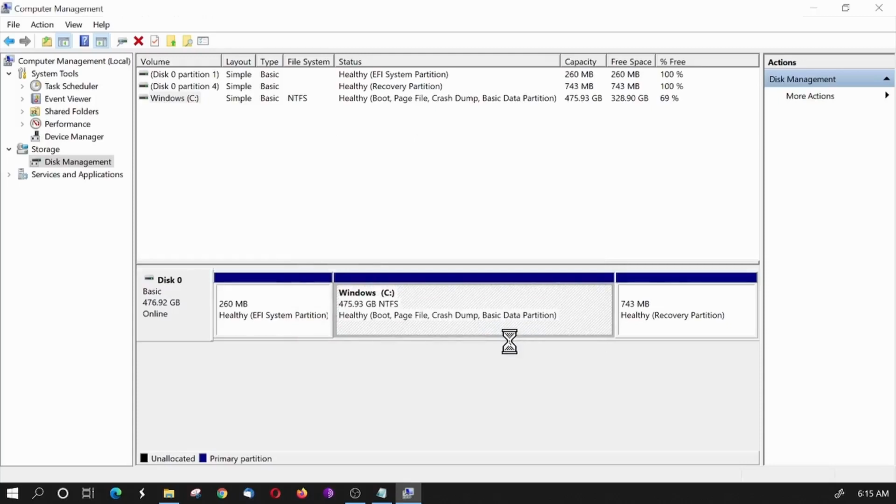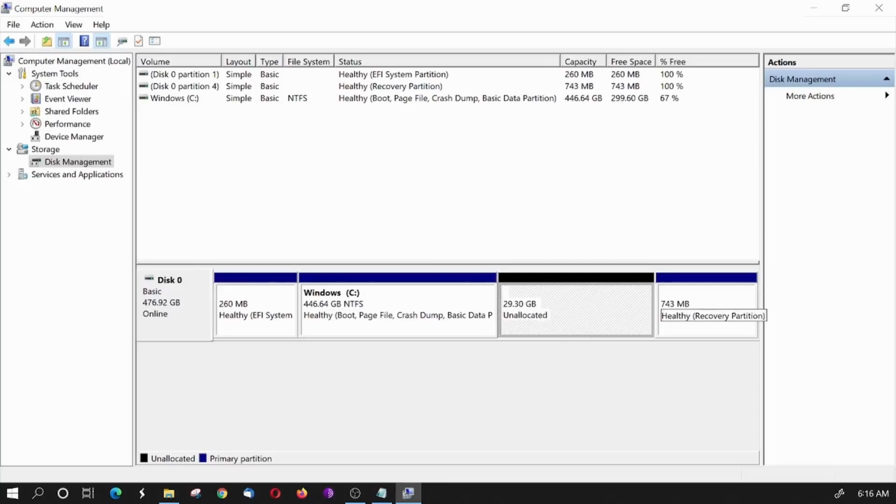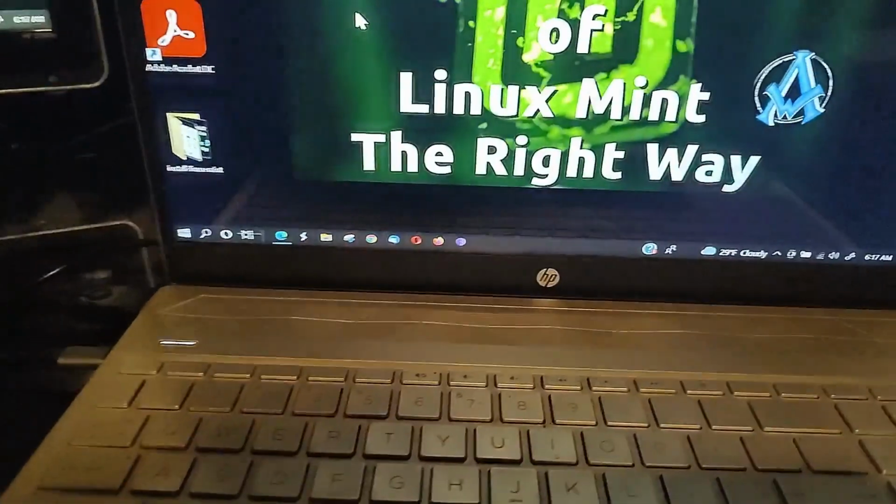Let that go through its process of shrinking so I can install my Linux Mint alongside this particular Windows operating system. Okay, now you see here I have 29.30 gigabytes of unallocated space. And I'm just going to leave it like that. And I'm going to restart my computer while I'm pushing the escape button and start the installation for my Linux Mint.